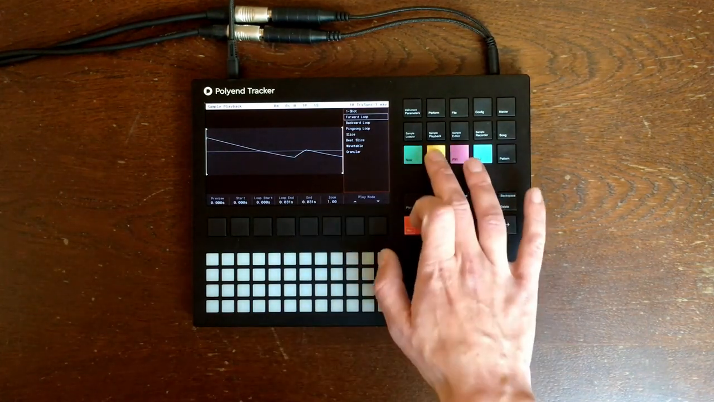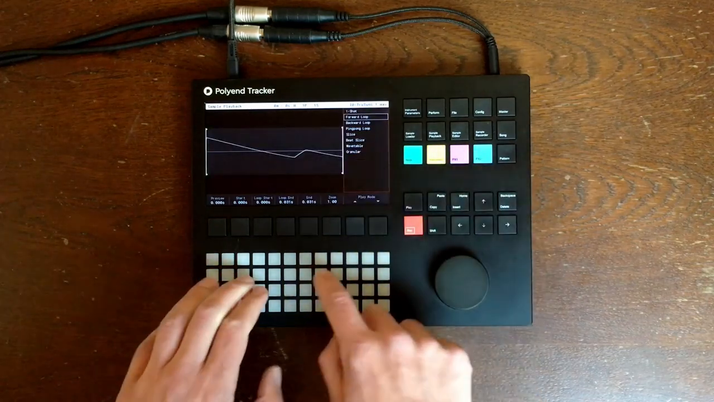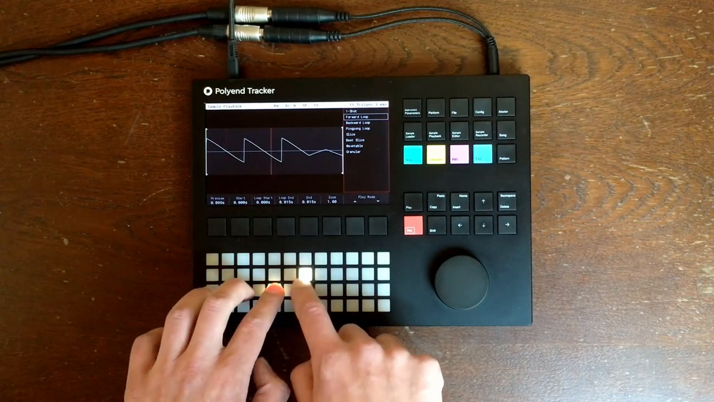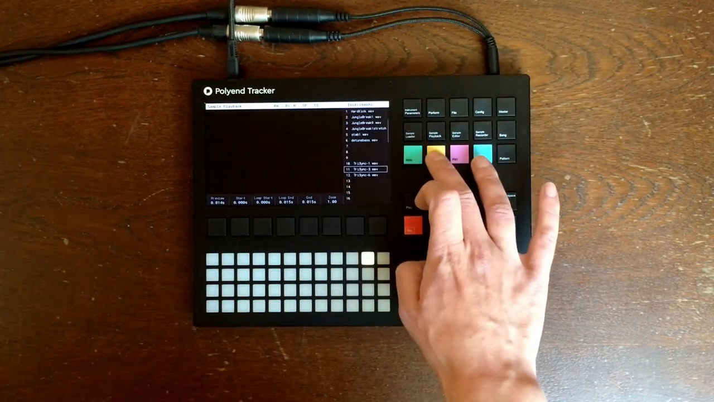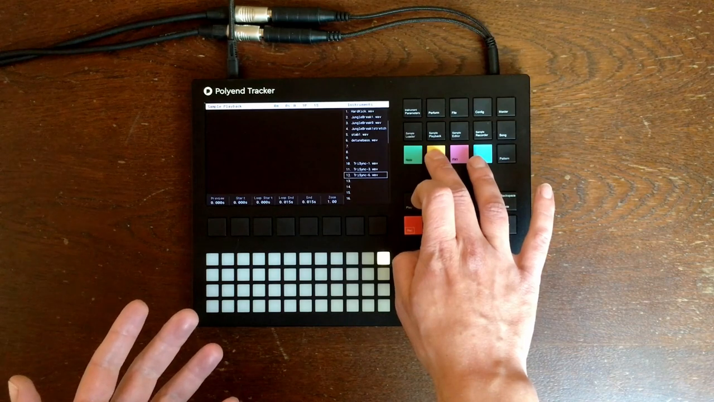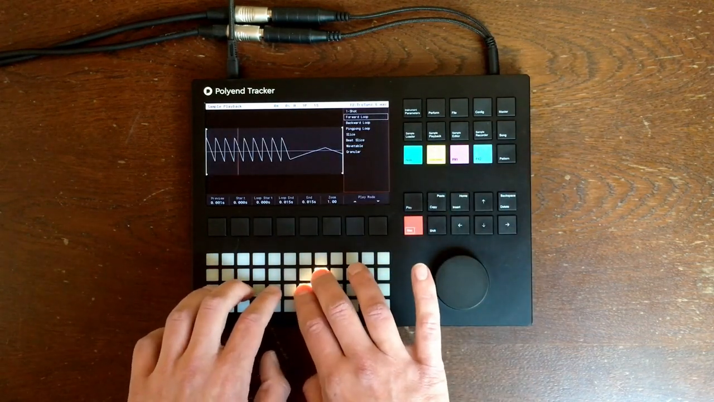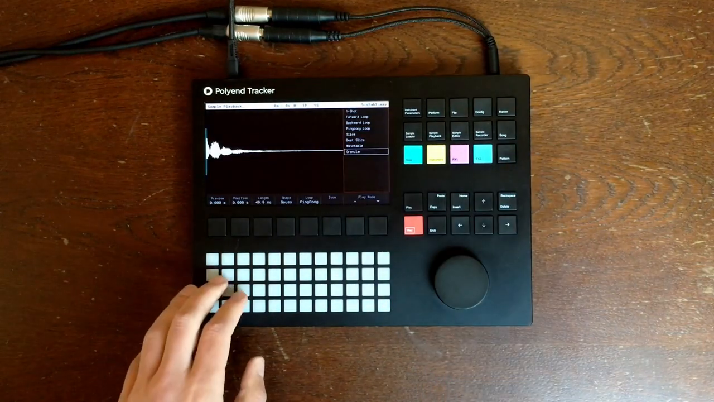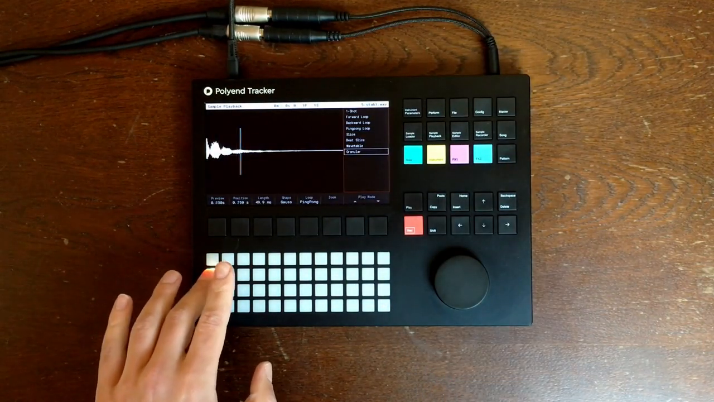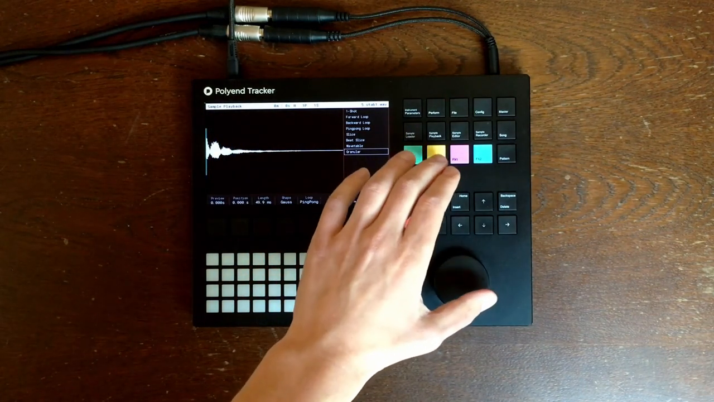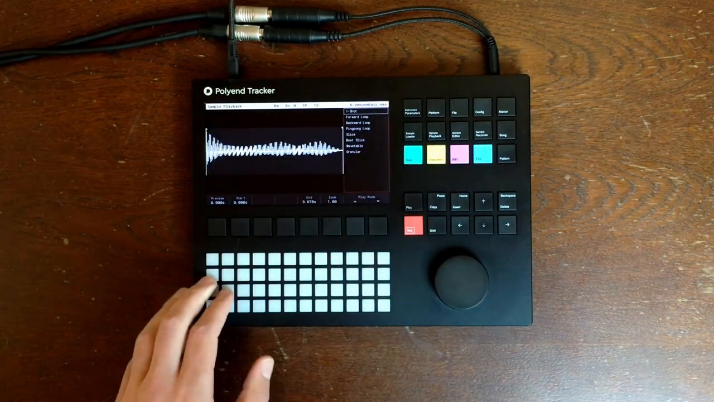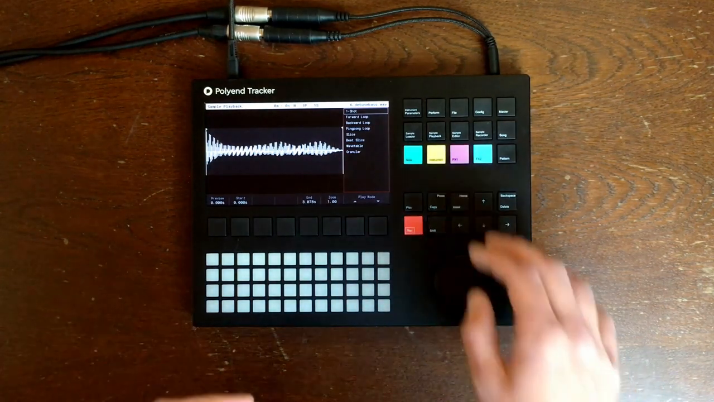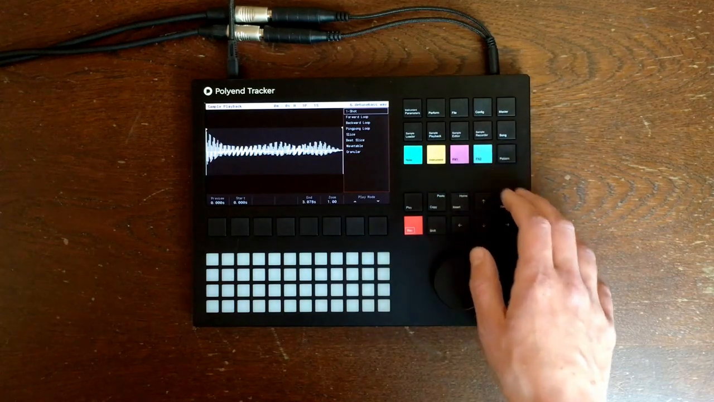So here are the instruments I made for this session. Bass, a polyphonic kind of synth, another one, this is resampled from something I did earlier, I'll show you how to do it, this as well. So, how to get started with those?